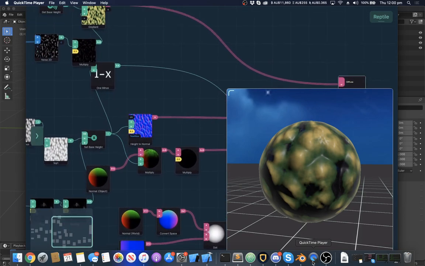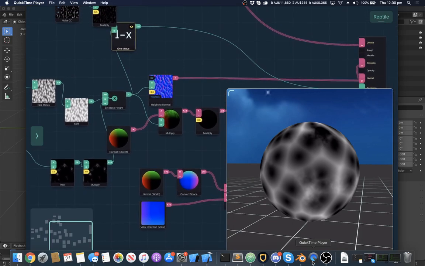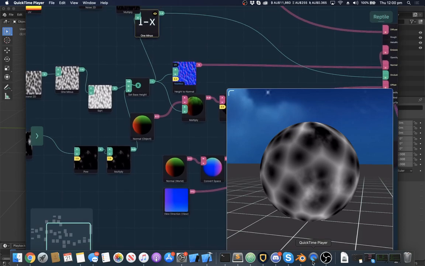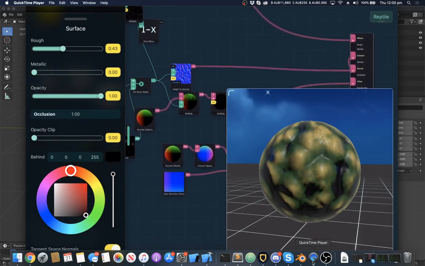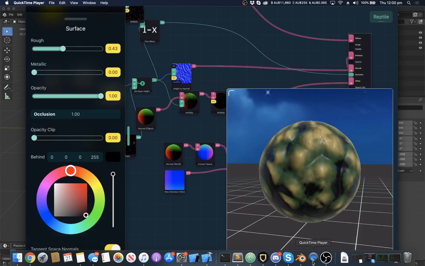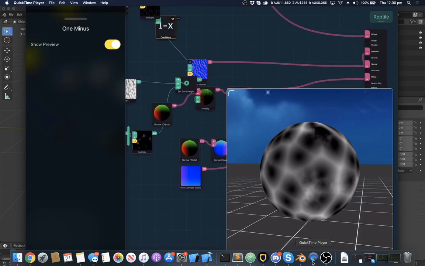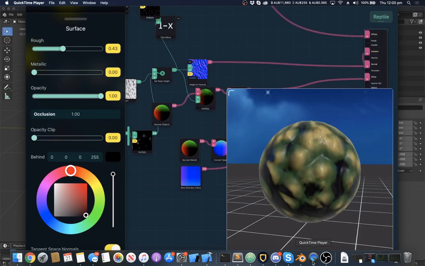So 1 minus to give me the... that doesn't seem right. Occlusion. Maybe occlusion was supposed to be the height map already. Let's have a look here. I put back occlusion. So look at that. We put the height directly in there. Doesn't really make a difference, does it?